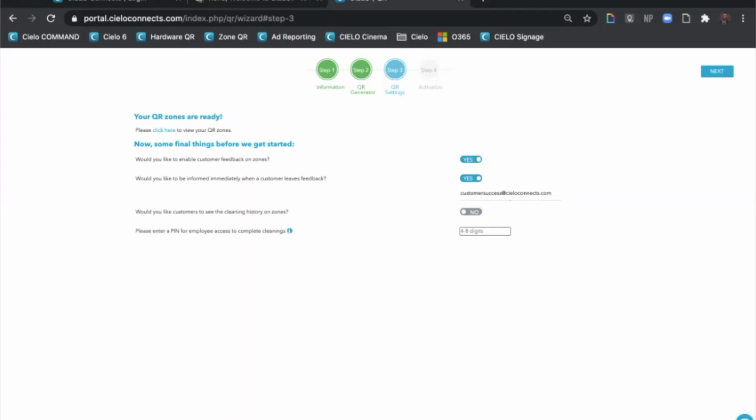Lastly, we can put in an employee PIN for other employees to access the QR codes in the employee section for the health and sanitation checklist. The PINs can be from 4 to 8 digits. And here we'll put a 4-digit PIN, 1, 2, 3, 4. You can create custom PINs on an employee by employee basis by giving them user accounts within the platform. You can go over that process a little later.